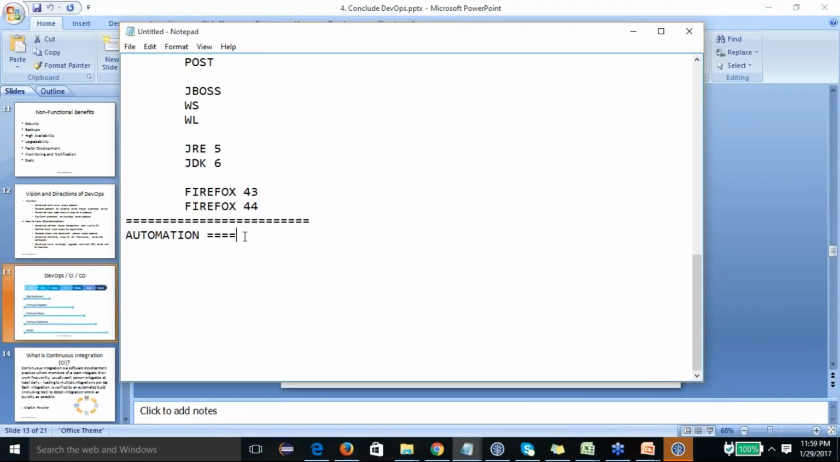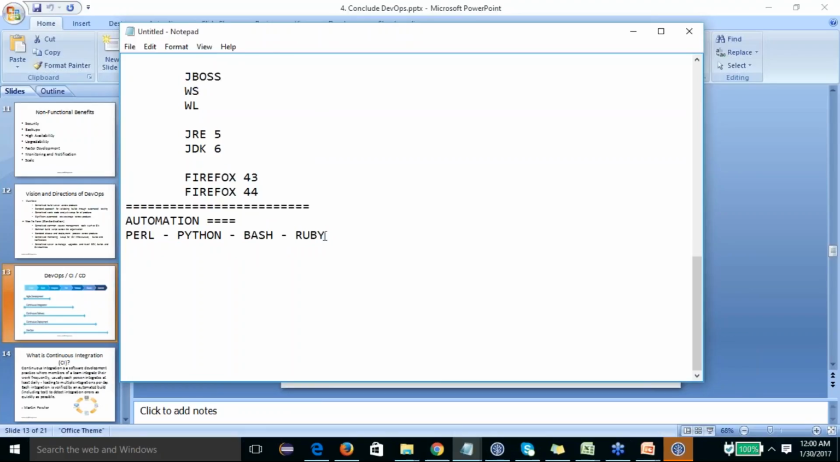And the moment you start thinking in terms of automation, then you start thinking about some of the scripting tools, starting with Perl, starting with Python, Bash, Ruby, or so on. You start thinking about these scripting tools, scripting languages, programming languages, which will help you to automate things. But the thing is, whether these programming languages are the right choice or not, you'll have to understand it. So let's talk about it.